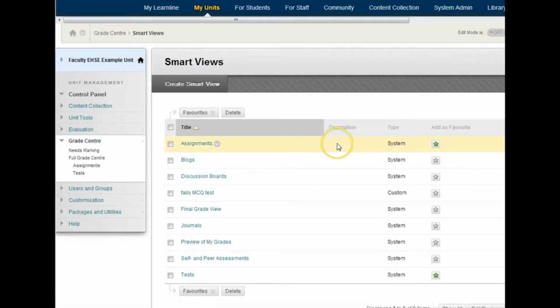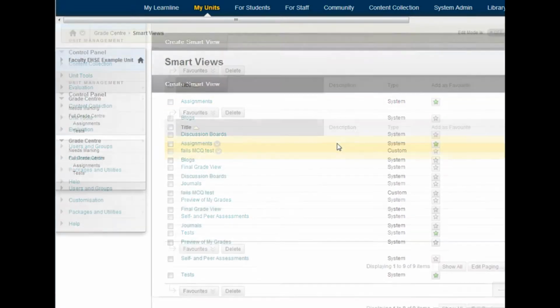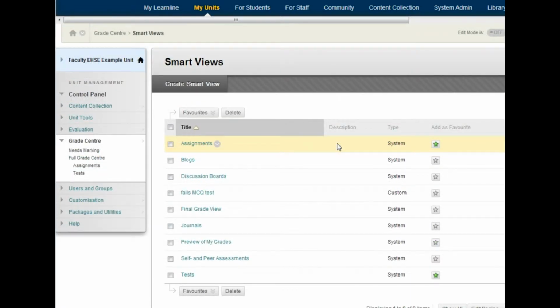Click on that one, and these are the pre-existing, predefined Smart Views which already exist within the system. And you can see the first one, Assignments, and the last one, Tests, have both been favorited, which is why they appear over here on the left hand side under the grade centre. If you deselect those, they will then disappear as soon as this screen is refreshed.